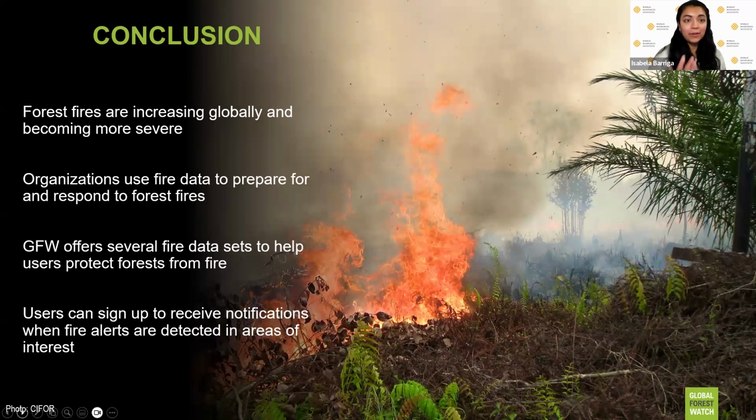Just want to thank our speakers for these amazing presentations. I know they only got to touch a little bit on all the impactful work they're doing in this space, but overall, we're seeing that forest fires are increasing around the world and becoming more severe. And that's why we really want to take the time today to talk about the different ways that organizations can use this really powerful data on Global Forest Watch, other data sets to better prepare and respond to fires. And so, as we mentioned today, we shared more about our offering on Global Forest Watch, the different data sets to help you when it's protecting from fires.